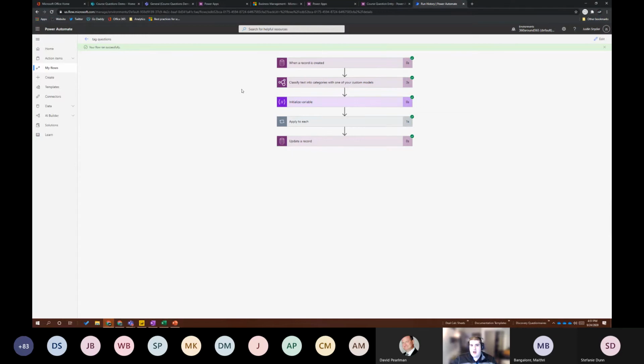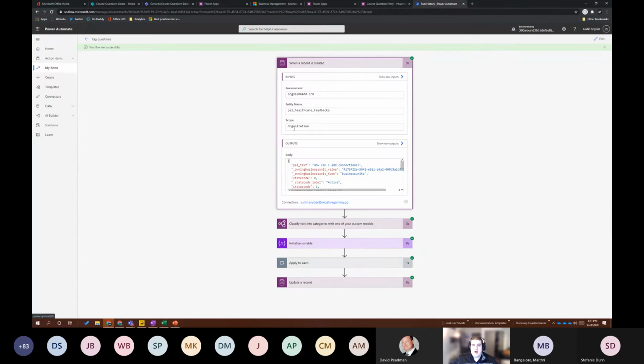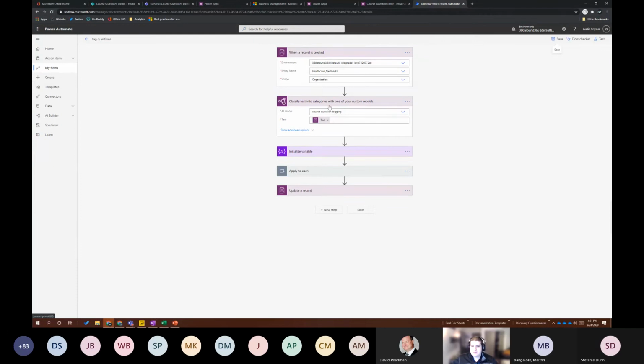So in Power Automate, it's a pretty simple process. Let me go into the edit view of this. We could say, when a record is created in this entity, like I mentioned, this healthcare entity is our questions entity, at a scope of the organization, I want you to take that text and classify it using one of my custom models.